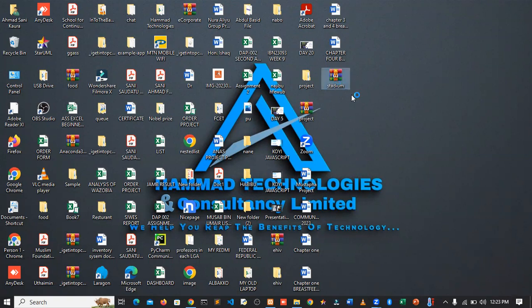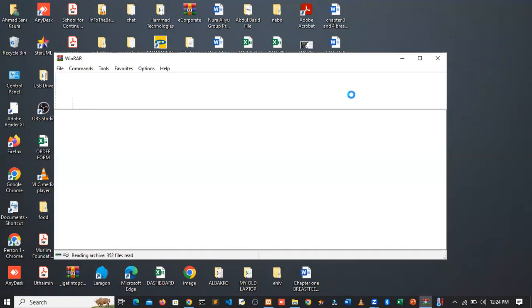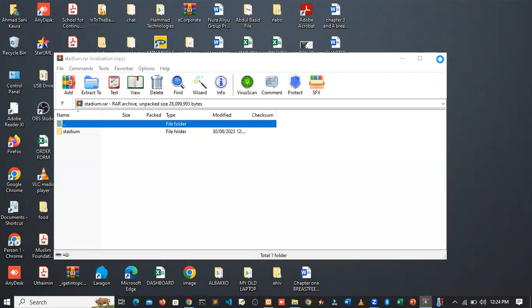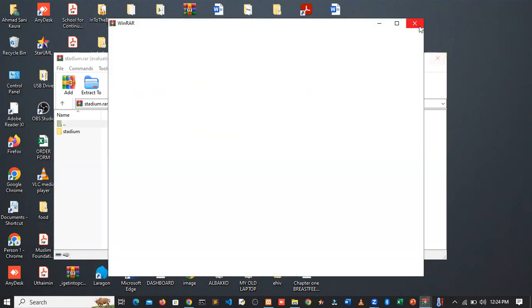Today, I'm going to discuss how you can extract and launch your downloaded software in your browser. So the first thing you will do: the software will come as a zip file. So the first thing you should do is extract the software.